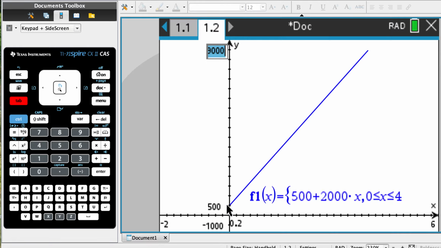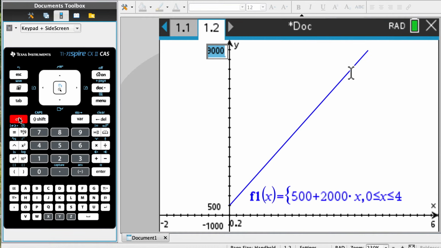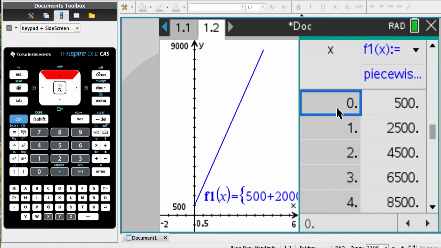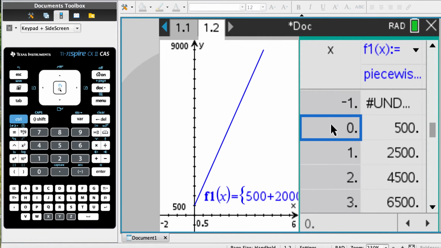So typically, say at the start when x equals 0 and at the end when x equals 4, what you can do is pull up the table of values, which I'll do now. We hit Control, the letter T, for table values. Now, as you can see on the screen here, at x equals 0, the corresponding y value is 500, meaning this point right here.